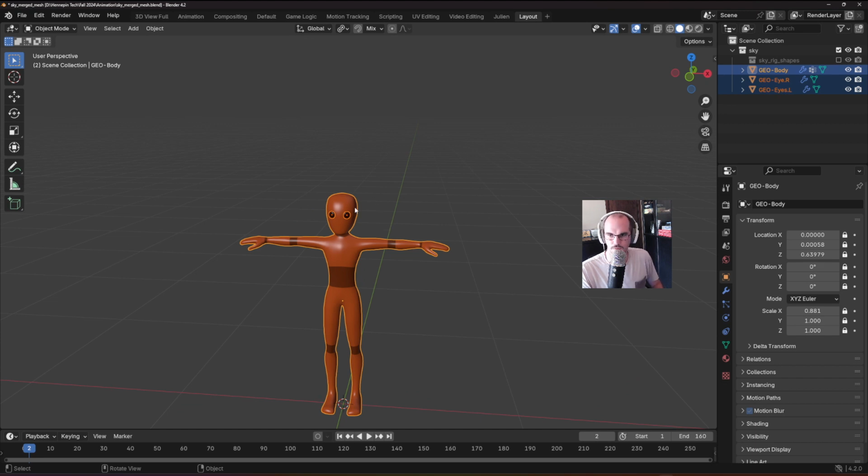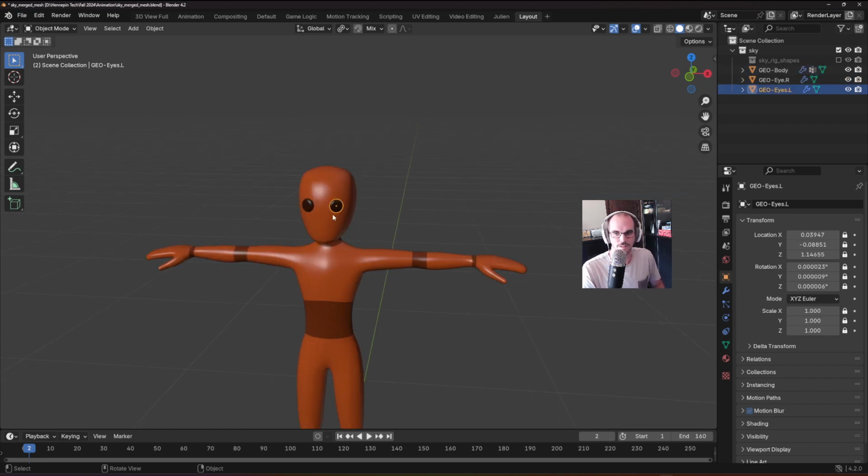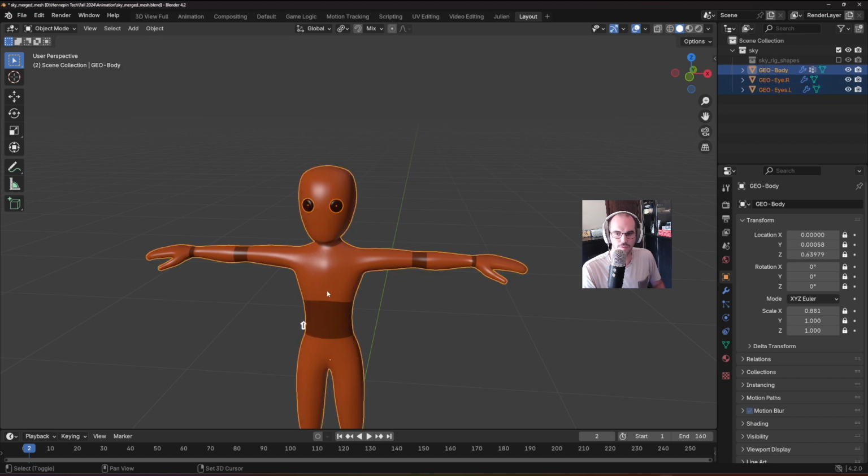The order that I did this was intentional. I selected one eye and then the other eye and then the body. So the body is the active selection. So when I join, they're joined to body.